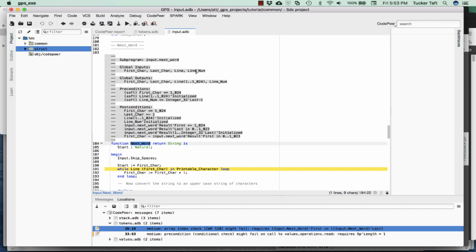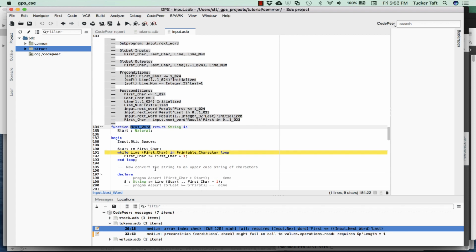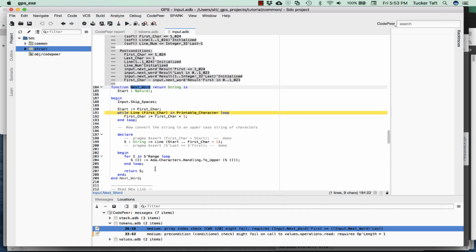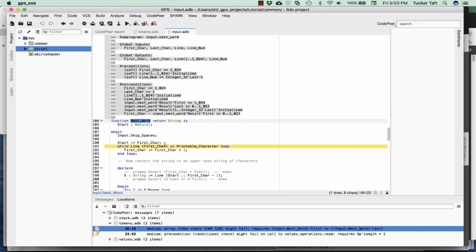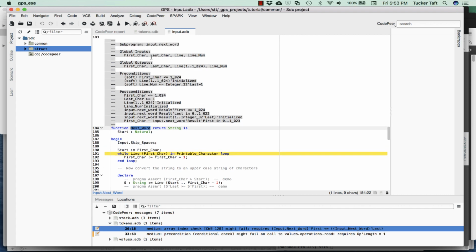Here we are identifying what global variables are inputs to this function, and these inputs could have been read directly within here. So use of first char, last char, line, and so on. We're using line. We may not actually be using last char in here, and so that's interesting. Who is using last char? It turns out that last char is referenced inside Skip_Spaces. So this is a roll-up, if you will, of the uses of global variables by Next_Word itself or by anything it calls. This can be very useful information when you're doing code review or just generally information flow.